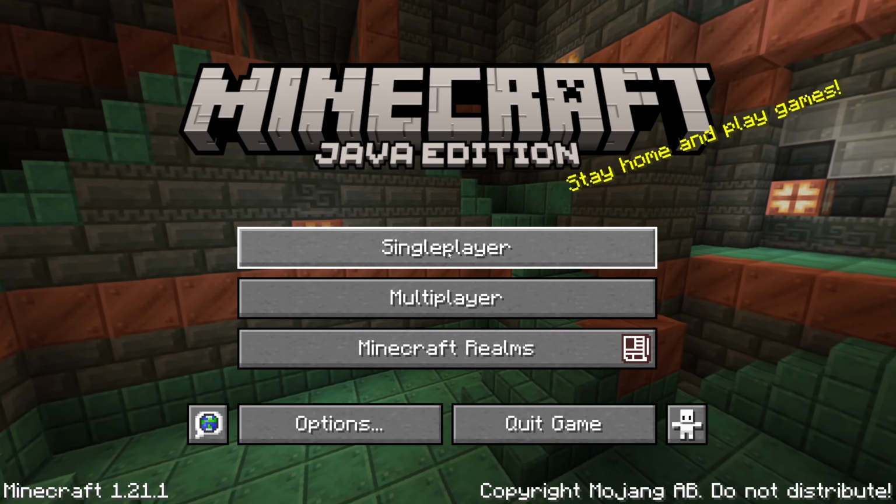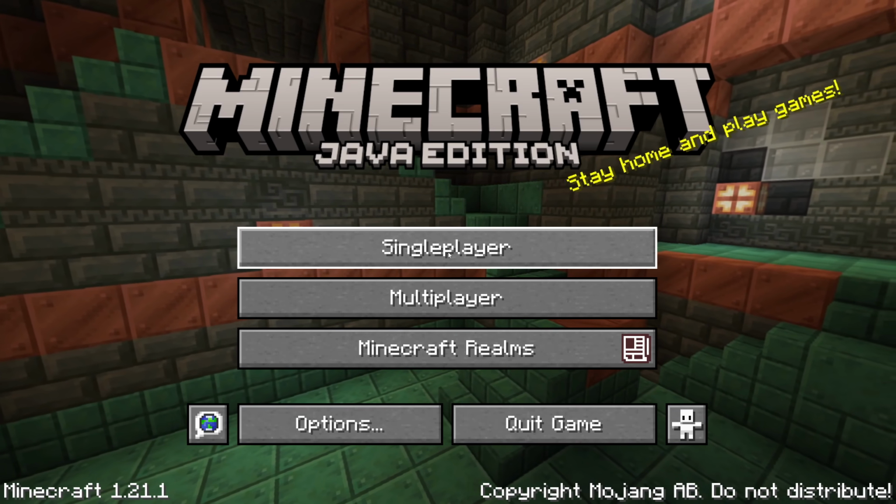We'll guide you through how to install the Complementary Shaders Unbound in Minecraft.